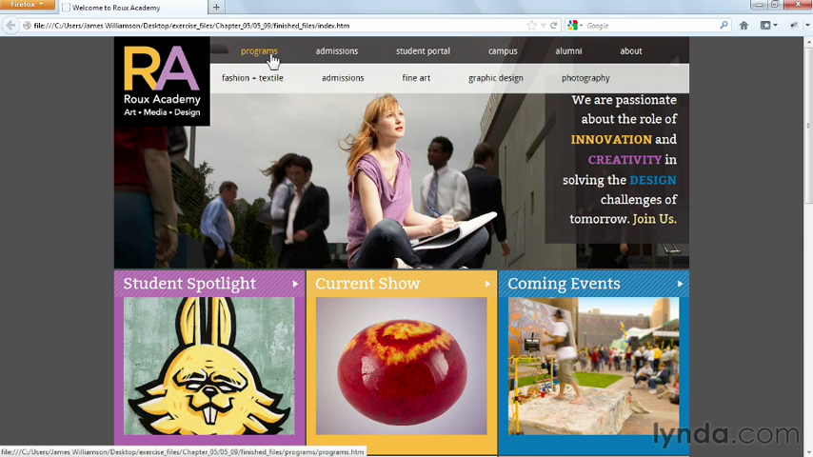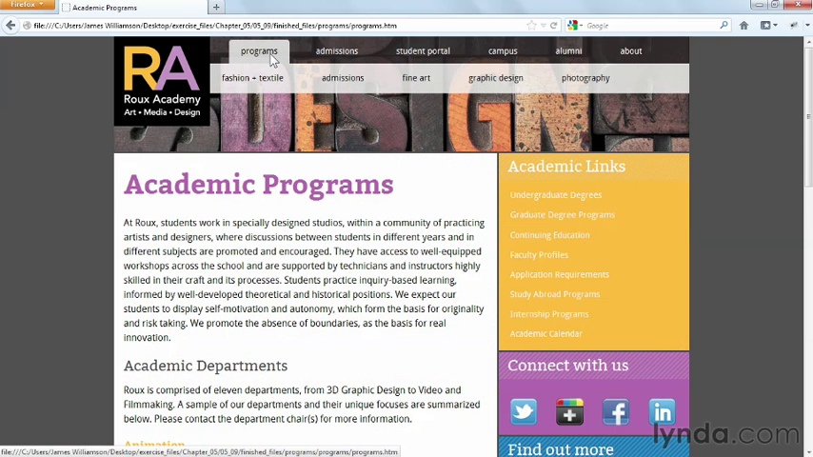If I click on, say, the Programs page to go to the Programs, here are all the options in the Programs submenu. But when I mouse off of it, it doesn't go away. It persists, which is perfect. That's exactly what I want, because if somebody's within the program section, I want them to be able to go up and see what their options are.